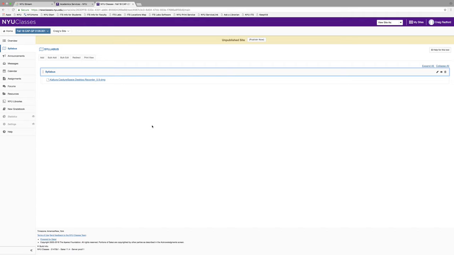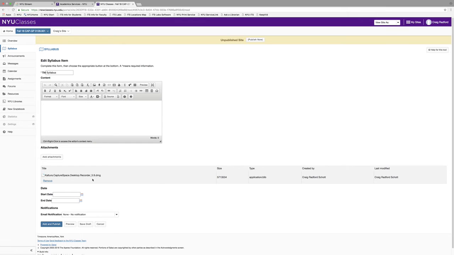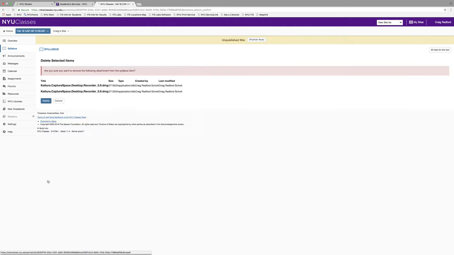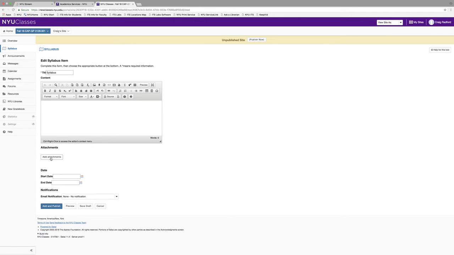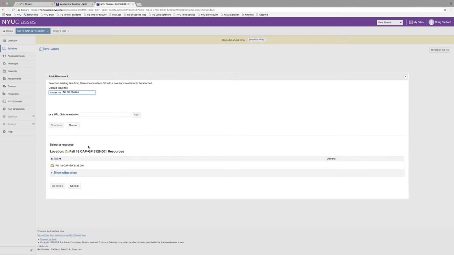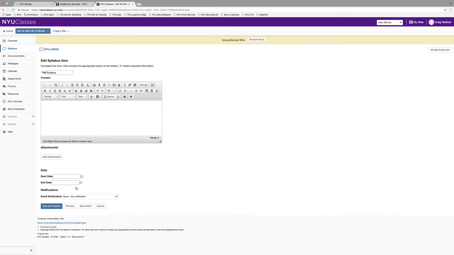If you want to post an updated version of your syllabus at a later time, you can click on this icon over here to edit. Click Remove to delete the old one, and then click Add Attachments again and post the updated version. So that's basically the syllabus tool, pretty simple.